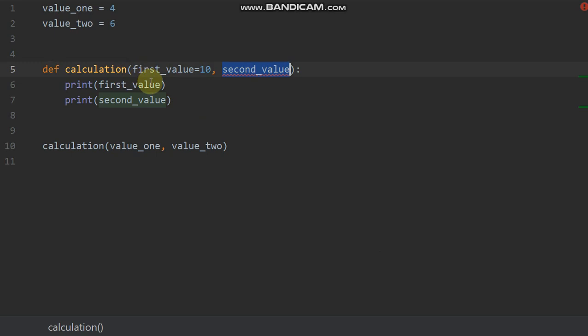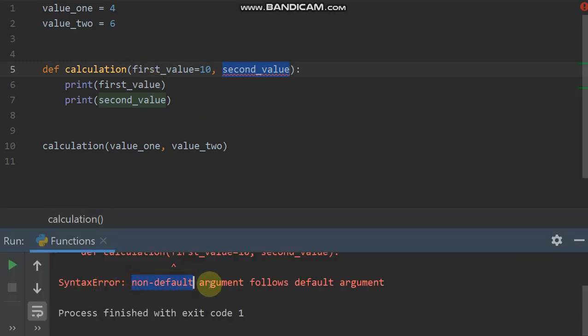So you should make sure you swap them. So look at the error they give to us: non-default argument follows default argument. They're trying to say there is a non-default argument here which is following a default argument, and it's a syntax error. So we have to make sure we rather swap this one and bring it here.